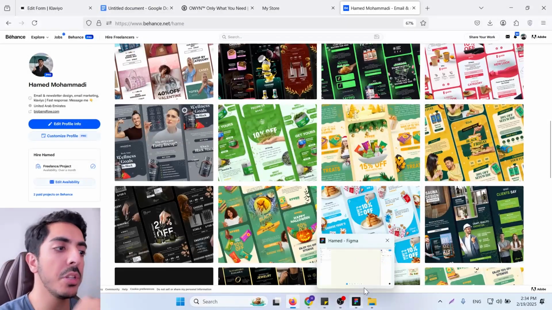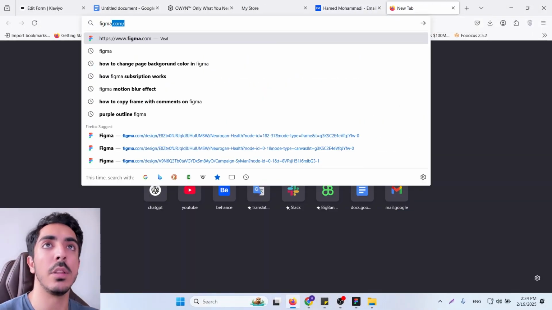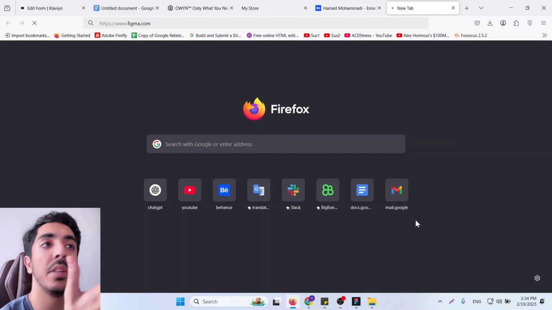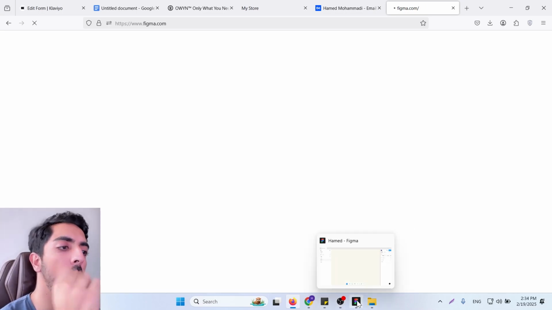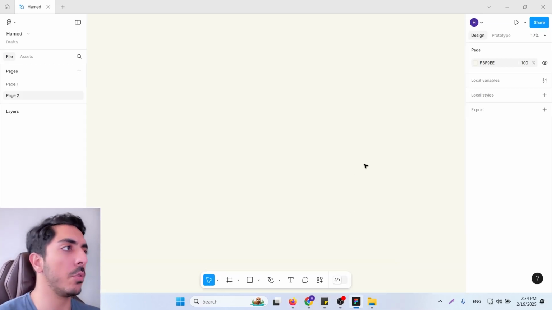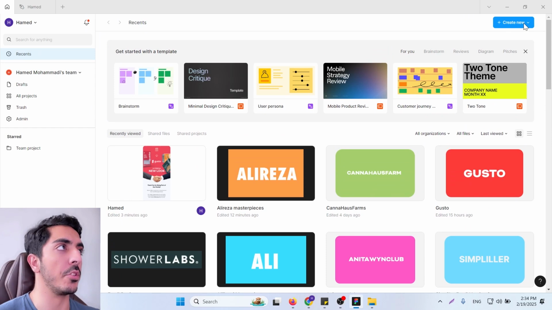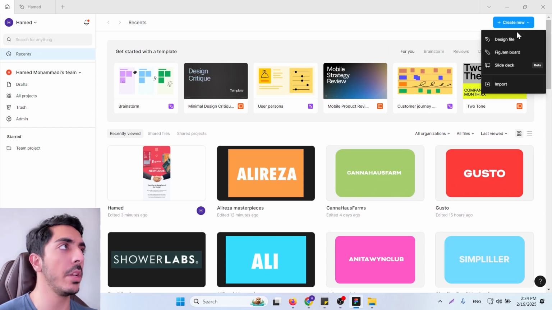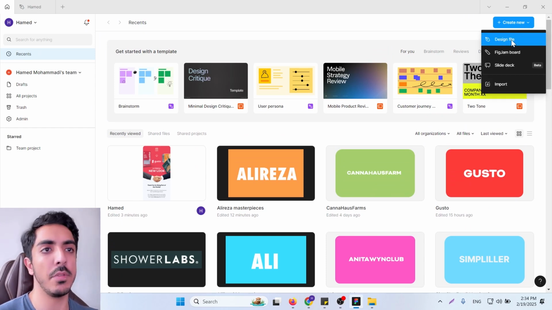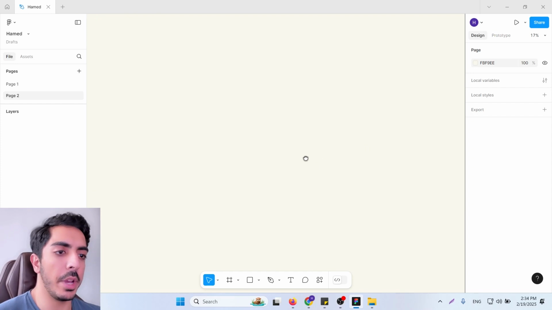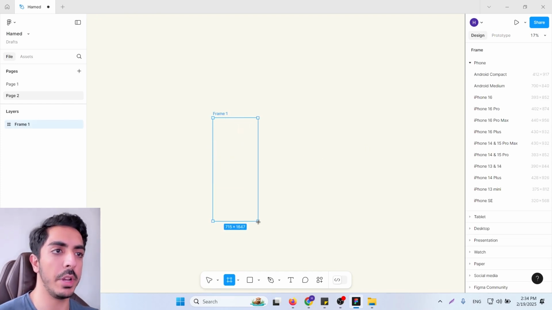So you can just visit figma.com, but you can also install Figma on your computer. Once you have done that, you're gonna go to Figma and create a page. On the top right corner, you're gonna click create new and click on design file. Once your design file is created, you're gonna choose frame, bottom side of the page, and create a new frame.